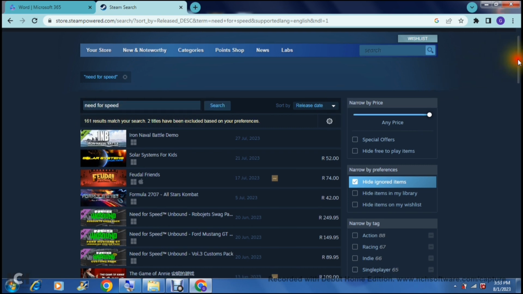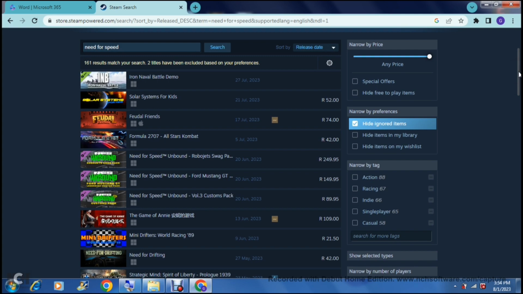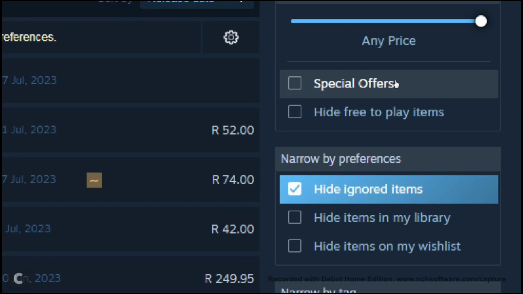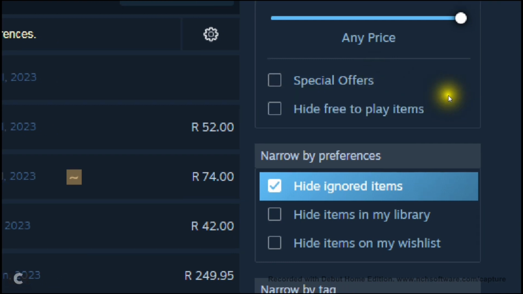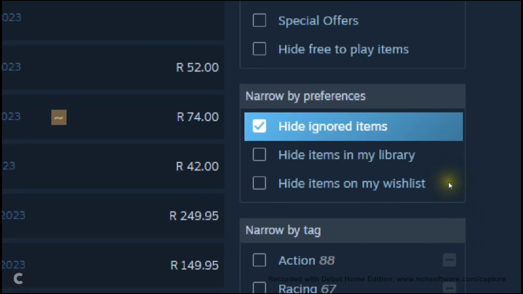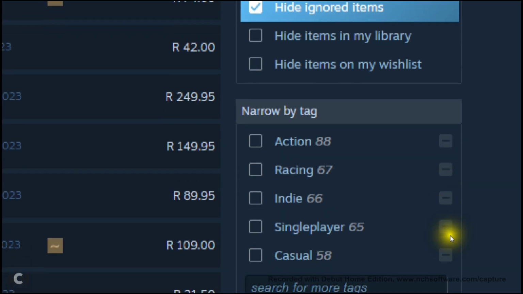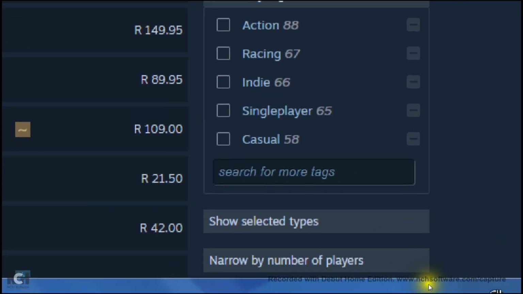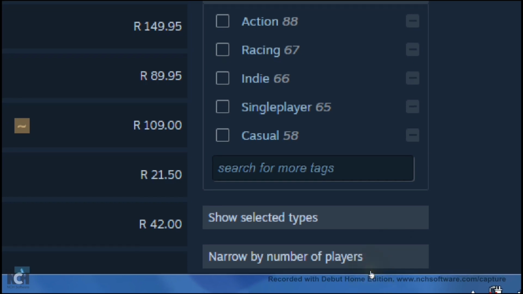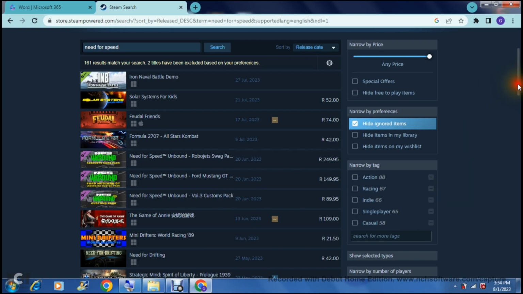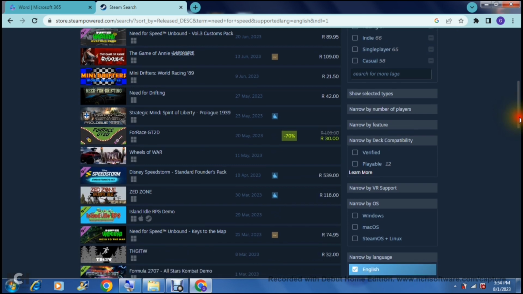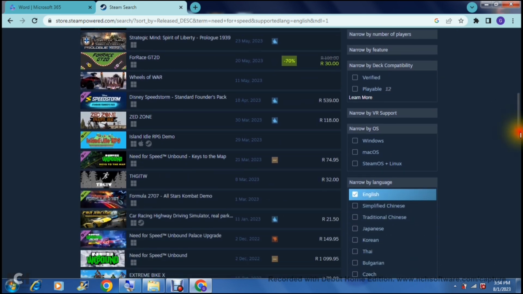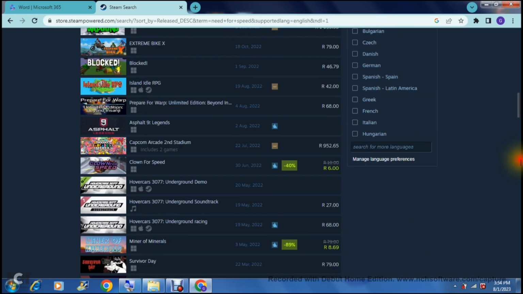On the right-hand side, you can now narrow your search results by price. You can also narrow it by special offers. You can also hide free-to-play games. You can narrow it by your preferences, so you can hide items in your library or items on your wish list. You can also narrow it down by tags, and it goes on. There are a few other filters that you can put on here. You can narrow it by verified or playable, VR, by operating system, language, and so forth.